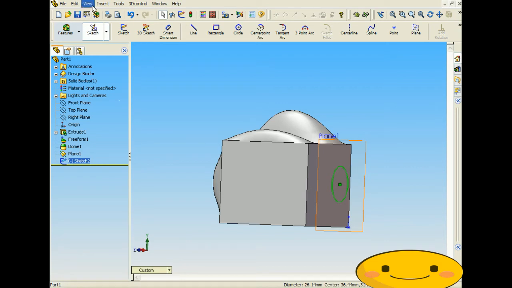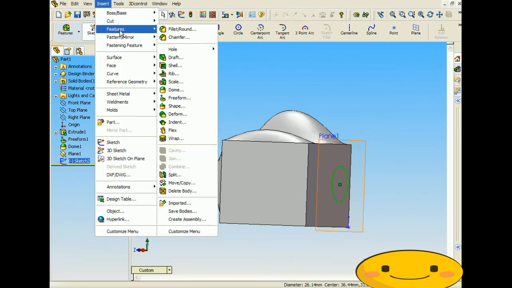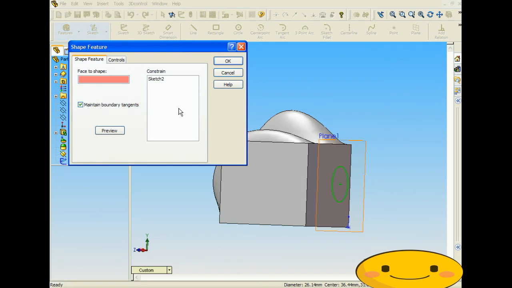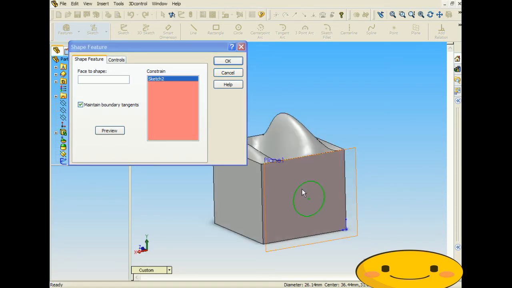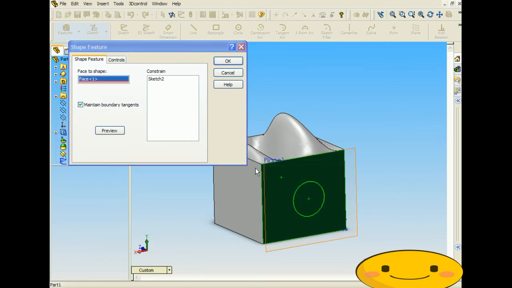So now let's click Insert, click Feature, click Shape, and now it already has the constraint, so it's going to be this sketch here. So it already has the sketch that we just made as a constraint, and whatever the constraint is going to be the sketch that it's going to come out as. And then you're going to have to pick the face, so let's click this face here. And now we have our two parameters that we have to pick. You have to pick a face and a sketch that you've made. So let's click OK.